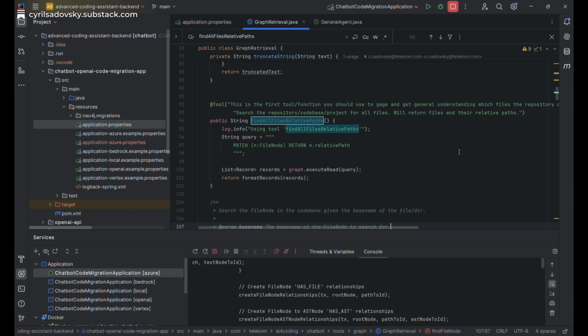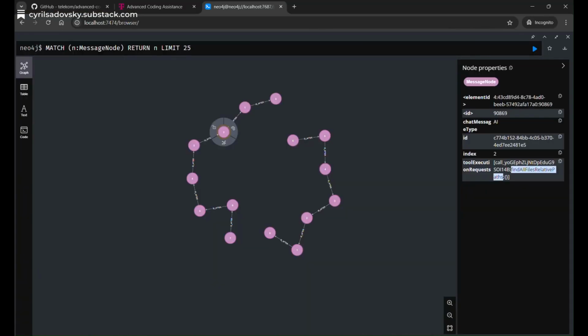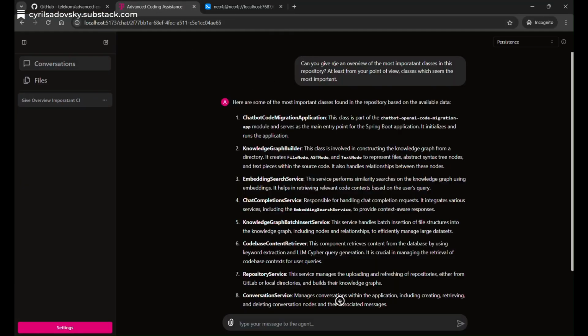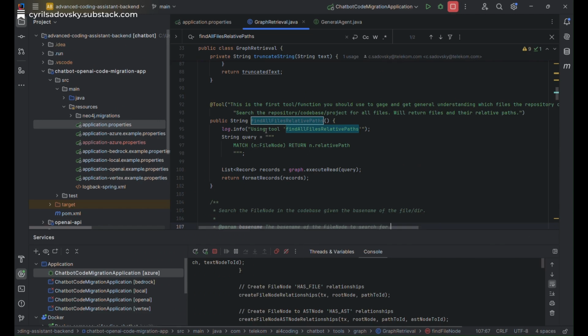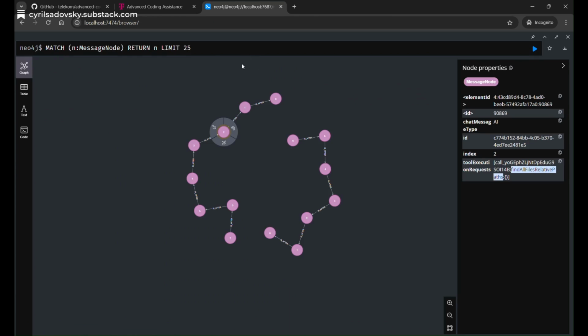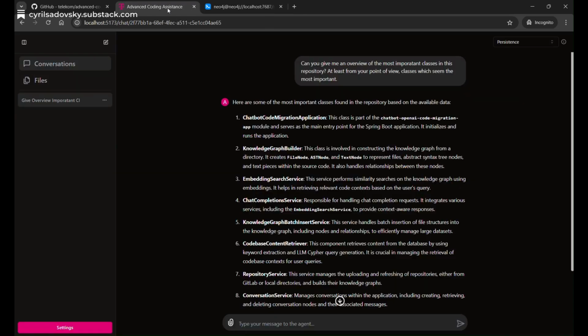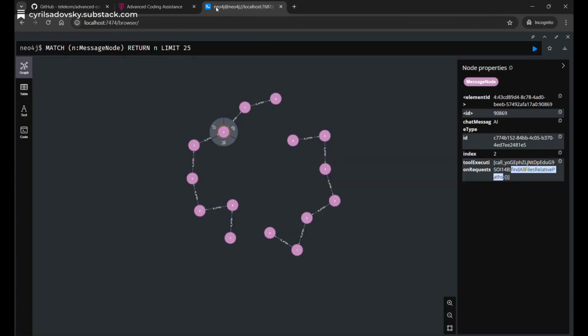So the AI decided, based on my question, can you give me an overview of the most important classes in this repository, that it needs to use this tool, find all files relative paths. And how do I know that? Well, because it's clearly stated in the database, in the message node. This is a message node from the conversation that we are having here with the artificial intelligence, but it is hidden. This is not displayed.